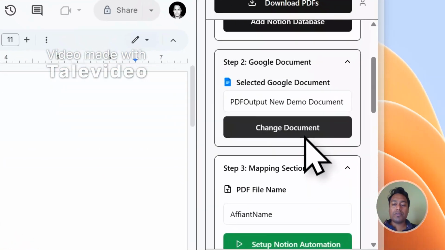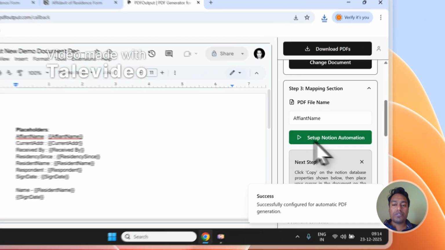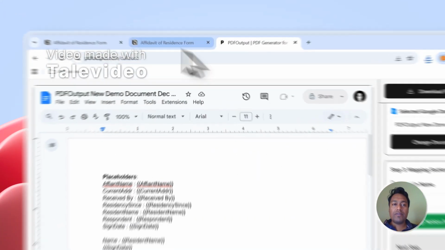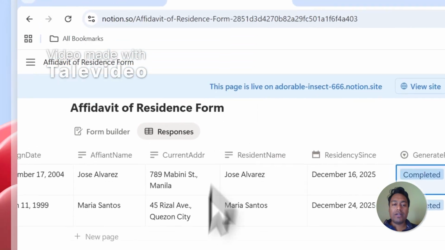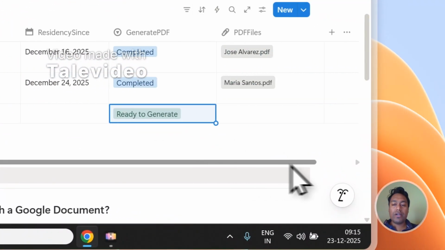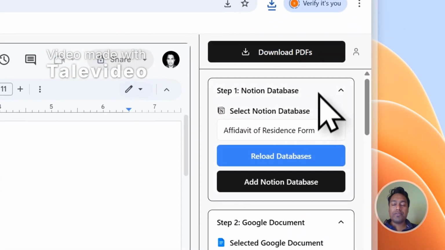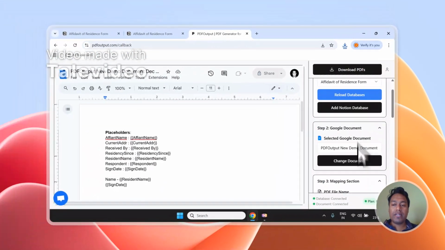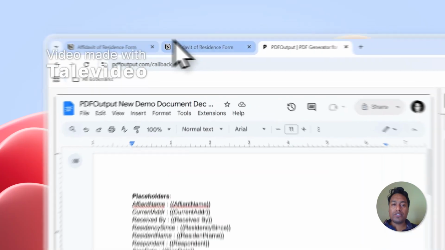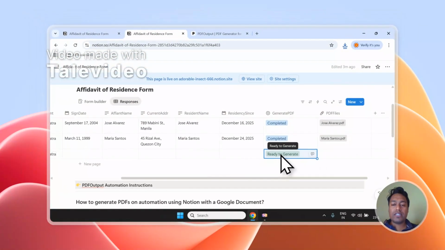But if you want to automate this process entirely, click on Notion automation, click on setup Notion automation, and once everything is in place, once you click this button, whenever a user clicks on submit and a new entry appears over here, simply mark it as ready to generate and it will be converted to PDF right inside the database. So this eliminates the necessity to use PDF output to set up the database and the document again and again to create the PDF. Once you click on set up Notion automation, it will automatically generate the PDF within the database after you mark it as ready to generate.